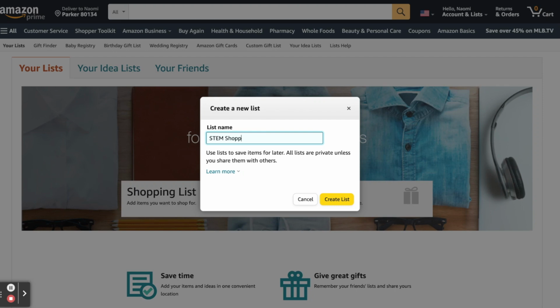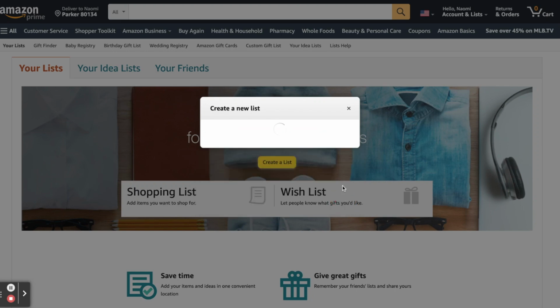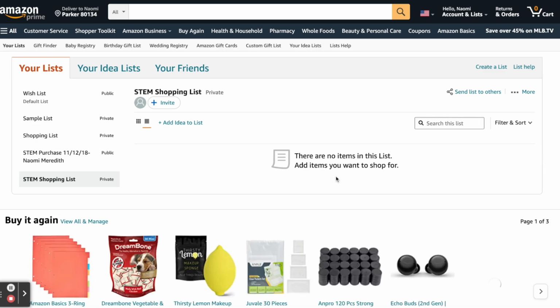Name it something unique for your class. I teach STEM, so I made it a STEM shopping list. There are a few ways that you can add items to your wish list. First, you can add an idea.